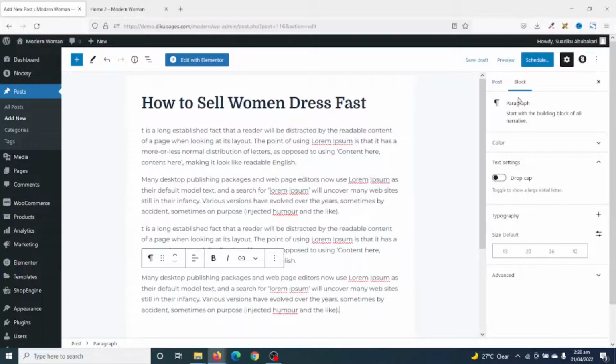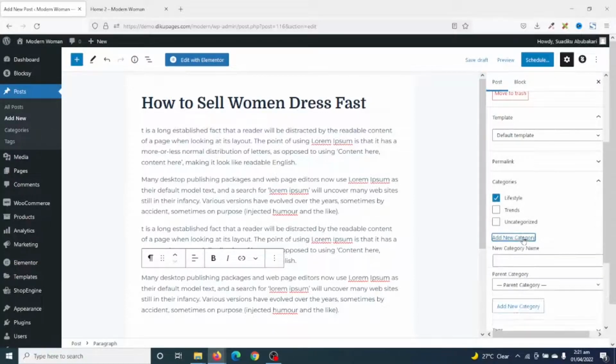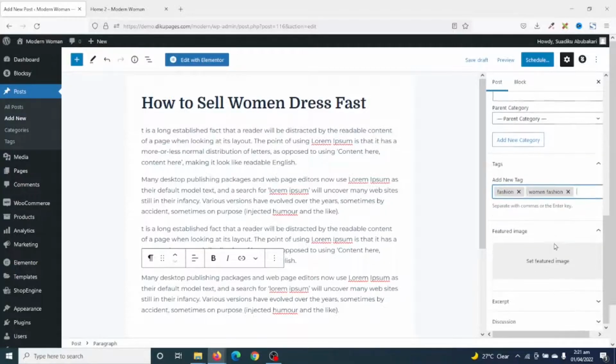Perfect. Then I make sure post is selected. Going down, I can set categories if I want. By default, the theme is giving us lifestyle as well as trends, so I can choose lifestyle. Maybe I can add a new category and call it fashion. I click on add new category. So this particular post will be featured in 2 categories. Going down, I can add some tags if I want, so I can call this fashion, hit enter. Women fashion, hit enter. I'll leave these 2 for now.